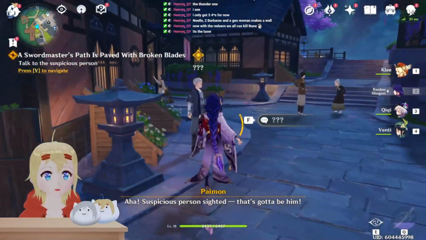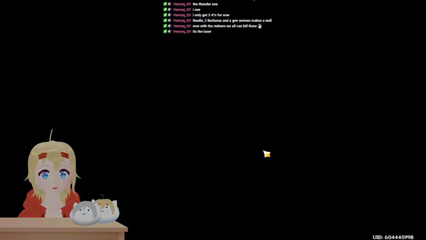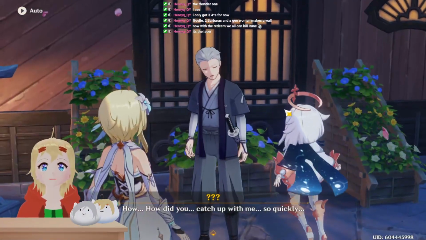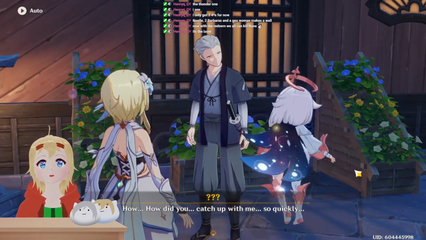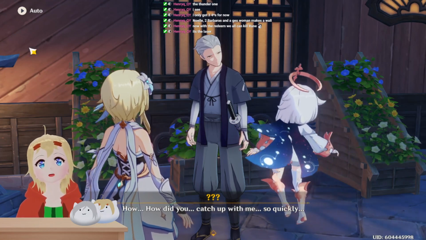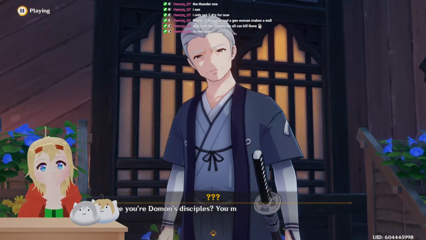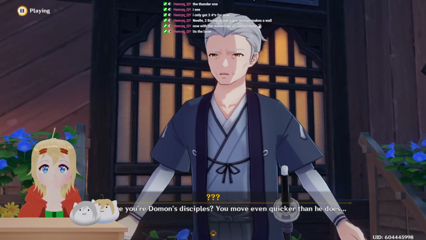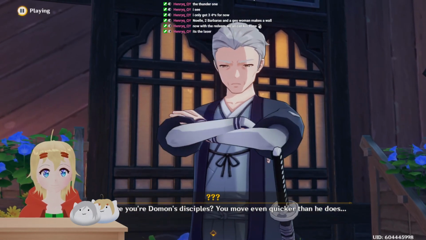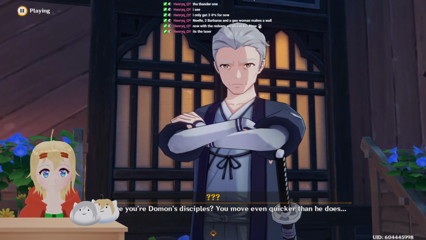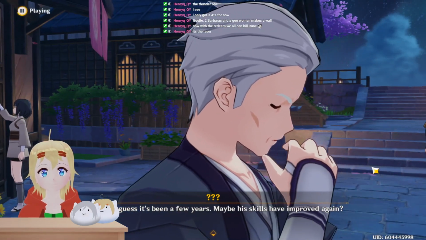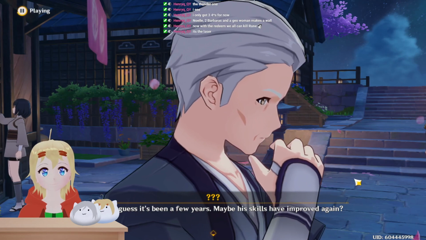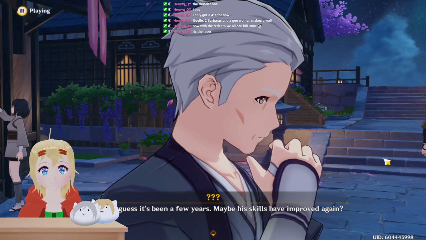Suspicious person sighted. That's gotta be him. How did you catch up with me so quickly? Because you're old as frick. Are you sure you're Domon's disciples? You move even quicker than he does. Unless... I guess it's been a few years. Maybe his skills have improved again.